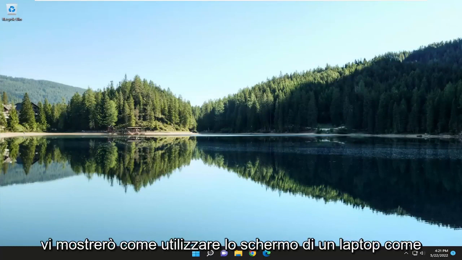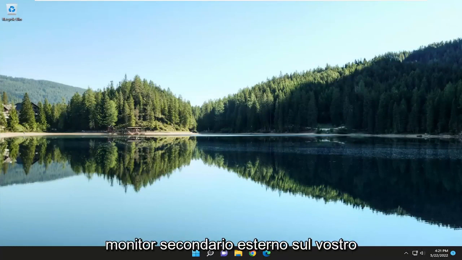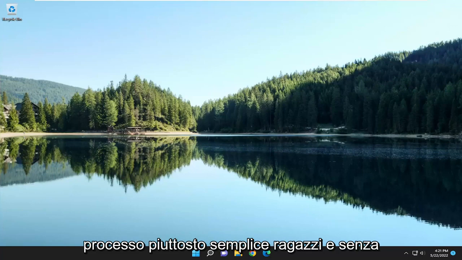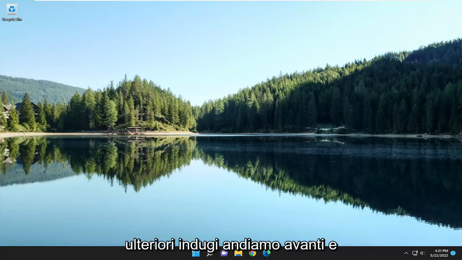In today's tutorial, I'm going to show you guys how to use a laptop screen as an external secondary monitor on your Windows 10 or Windows 11 computer. So this should hopefully be a pretty straightforward process, guys, and without further ado, let's go ahead and jump right into it.